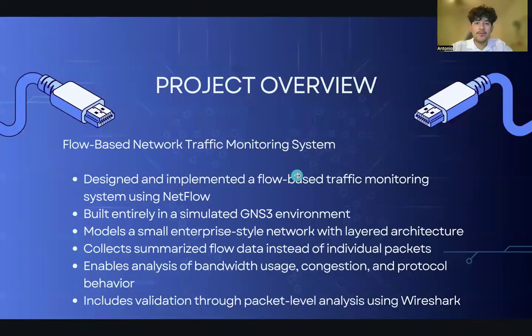And for our Networks Project 2, we wanted to design and build a flow-based network traffic monitoring system using NetFlow inside a simulated GNS3 environment. Instead of focusing on a specific company or a specialized industry, our goal was to create an overall general purpose monitoring setup that reflects how real enterprise networks gain visibility into traffic behavior.